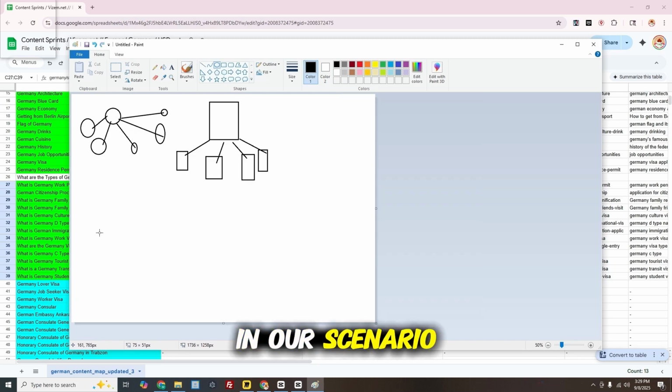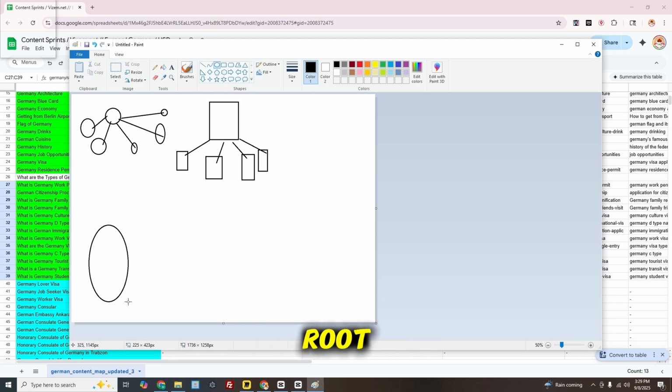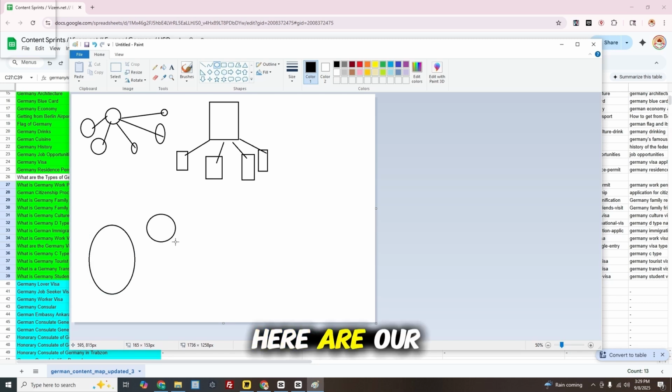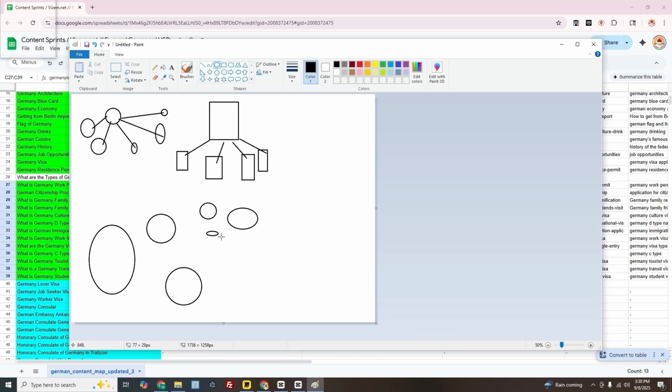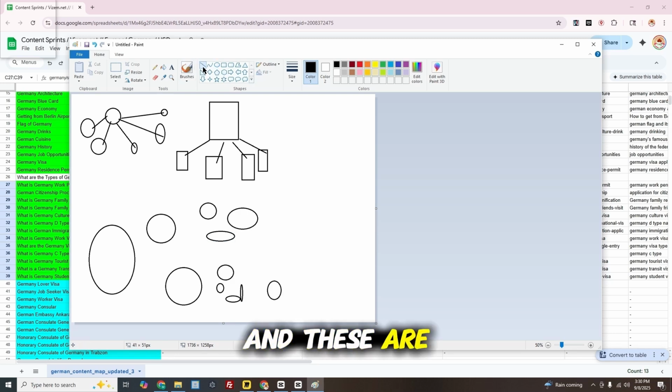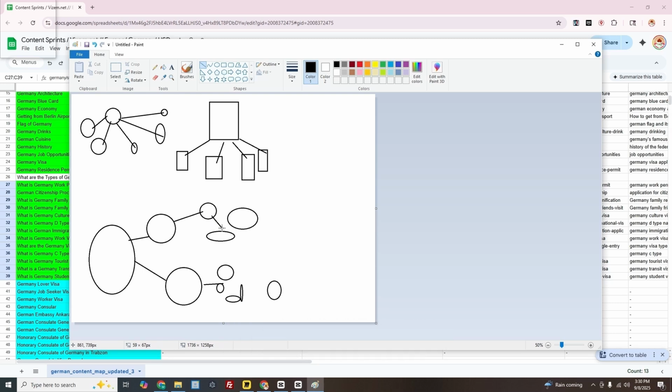So in our scenario, in a semantic content network, we combine both the silo and hub hierarchy. Here is our root. Here are our two sections that are subsections, the core section and the outer section. For example, these are the subnodes that you can see here, and these are internally linked to each other. These two sections are both connected to our root, and these subsections have their children, and sometimes these are connected to each other.